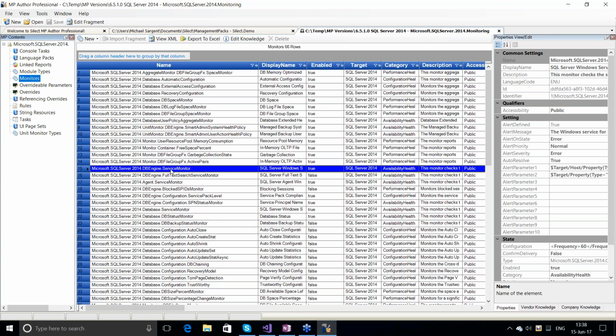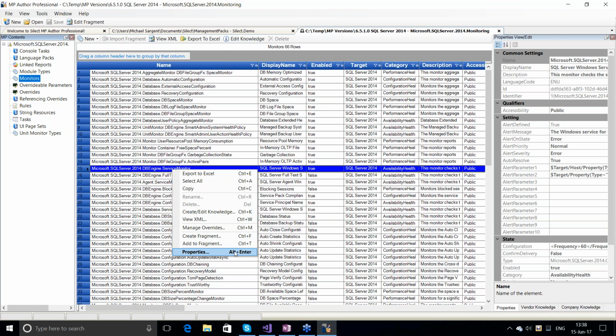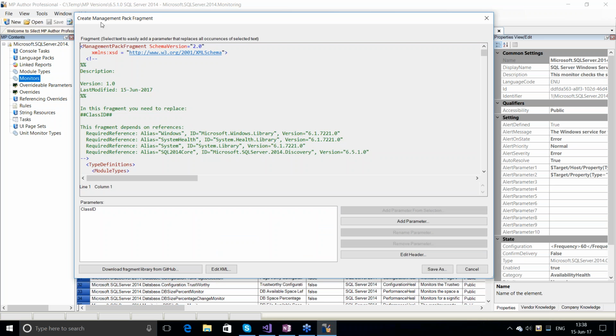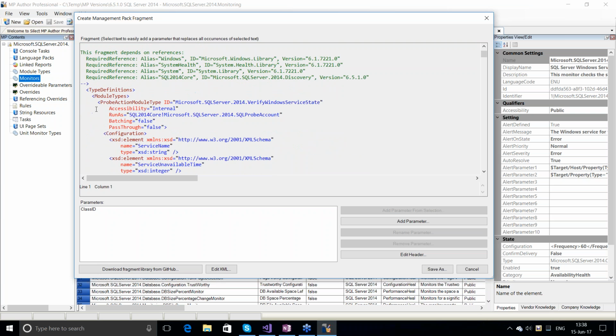So let's just see what happens if we do this. I'm going to click on this monitor and say create fragment. That brings up this create management pack fragment window, and what it has done is take everything that's necessary to support that monitor.